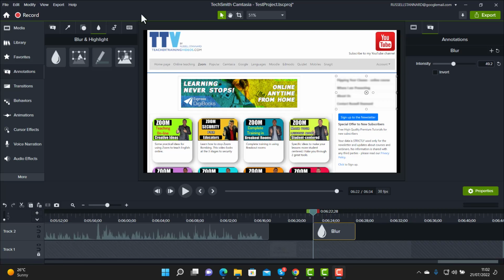Just a little clever tip as well, not one that I've often used, but I have seen it done in other Camtasia videos. You can actually invert that blur. So if you only want this part visible but not the rest of the screen visible, you do have the option of inverting, and now everything else is blurred apart from the text.